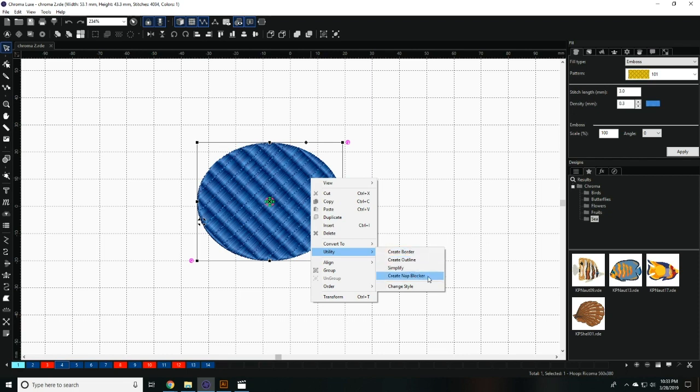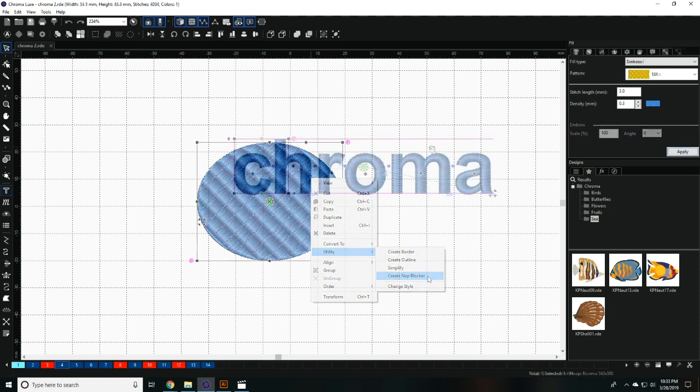Under this menu, you can also create a nap blocker, which allows you to create a knockdown stitch that reduces the nap in textured fabrics. This allows you to stitch over a smooth surface and prevents your stitches from sinking into textured fabric like terry cloth. Let's take a look at how the nap blocker tool is used with lettering.